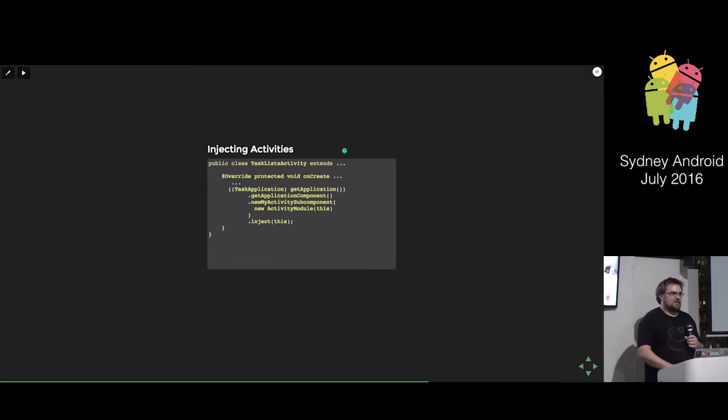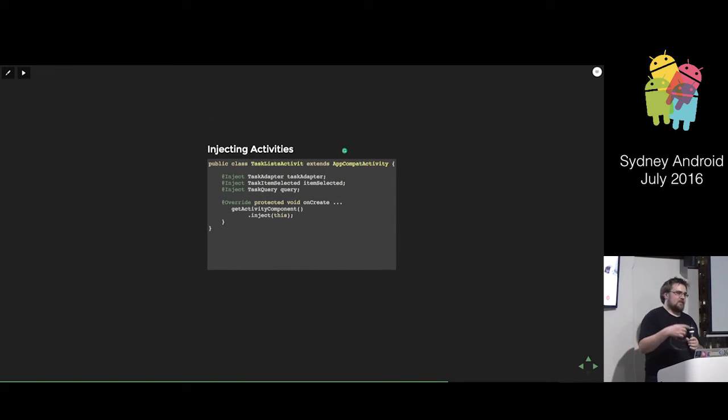So the way in which you inject the component into the activity is that we just grab the root scope off the application. We then create our subgraph, which our activity then provides the dependency for, and then we inject ourselves into that graph. And any dependencies that we require, Dagger will then satisfy for us.